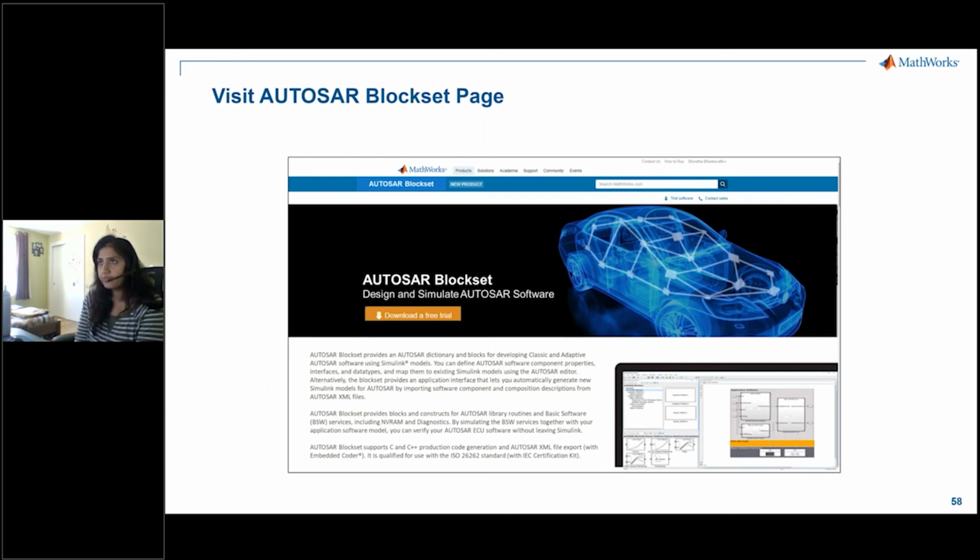Yeah, so the example that you saw, we do support C++ production quality code generation for Adaptive. I mean, with Embedded Coder, yes, it's possible. The demo that you saw is with the AUTOSAR adaptive target using Embedded Coder. Does that answer your question? He mentioned yes. Okay, cool, thank you.